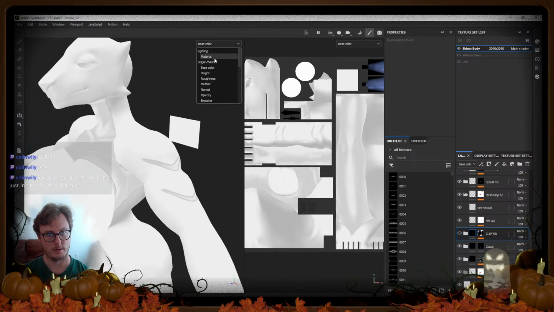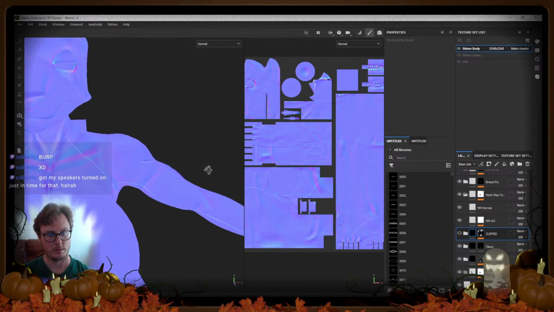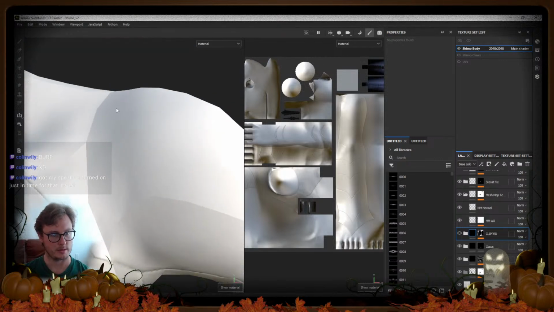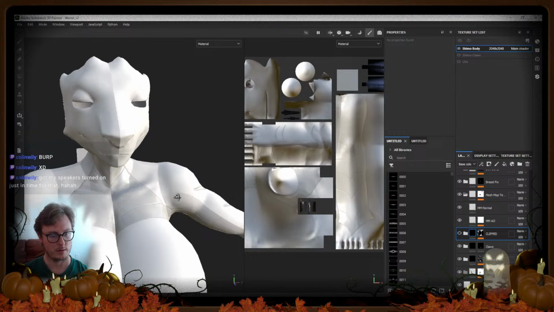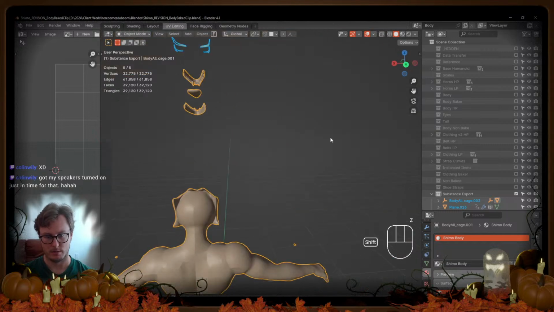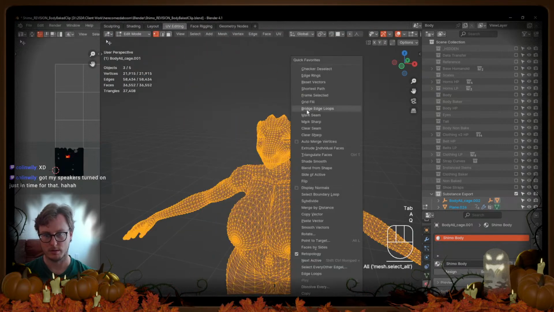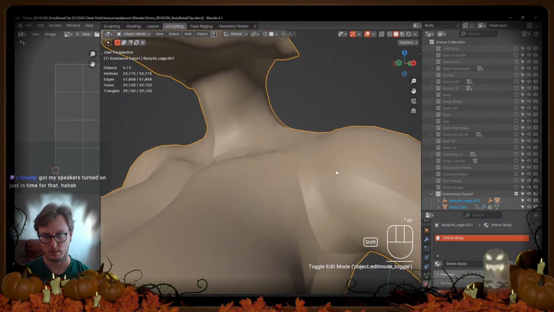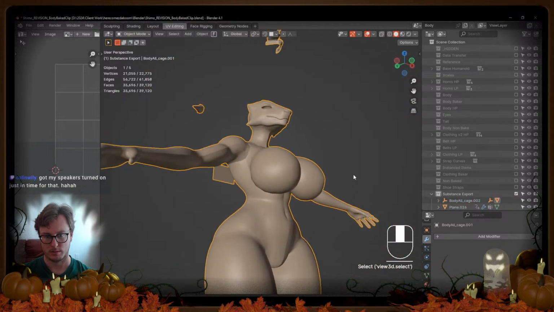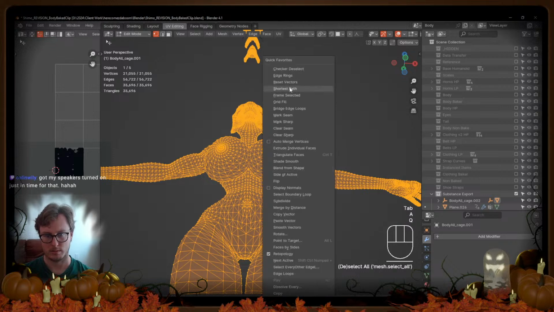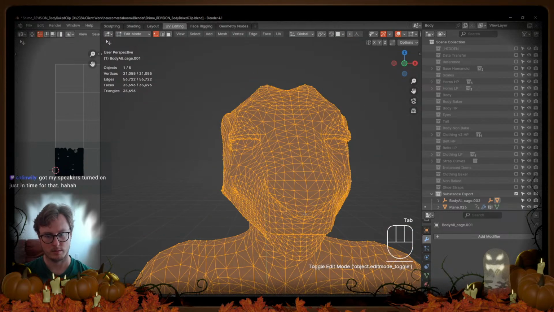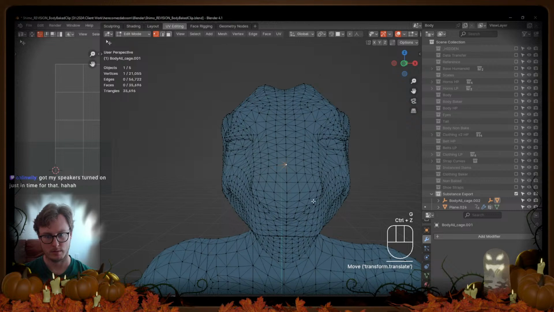Not on the base color. Must be the normal. What is this right here? What is that? Is that on the model? Oh my god, it is. What the heck? What's that? They're separate.